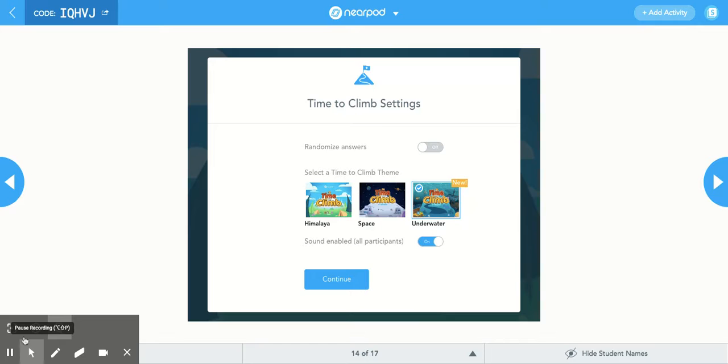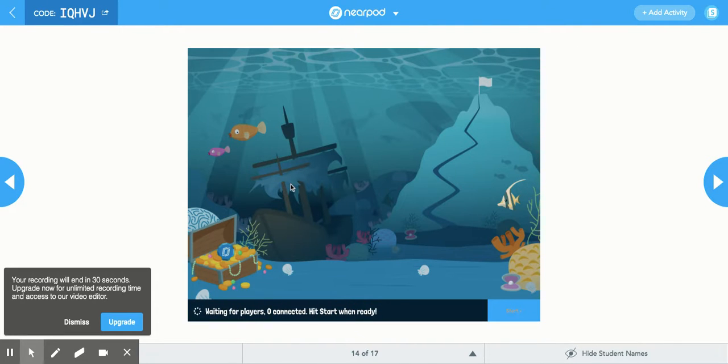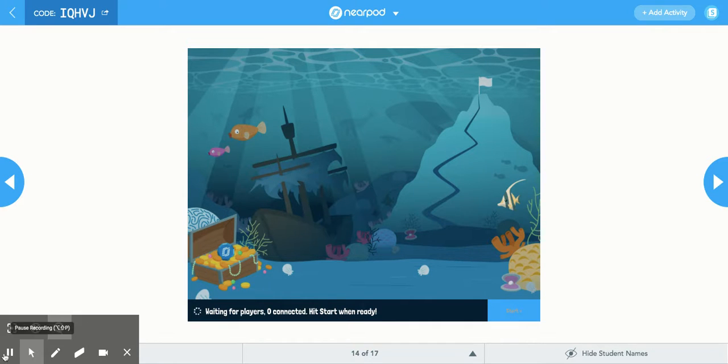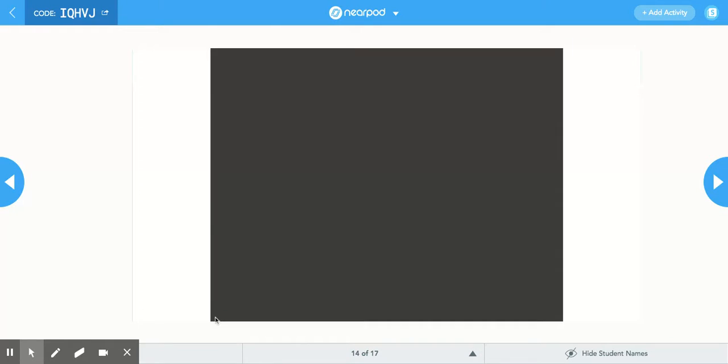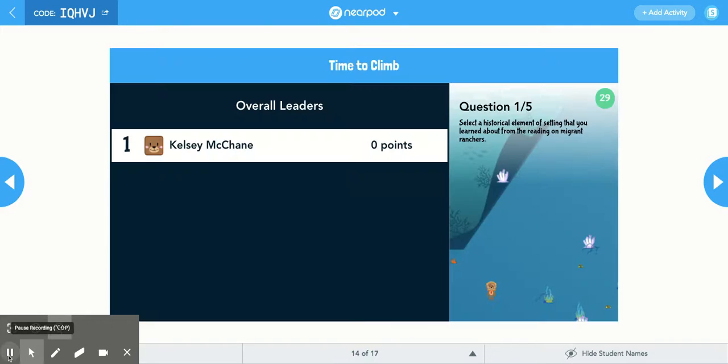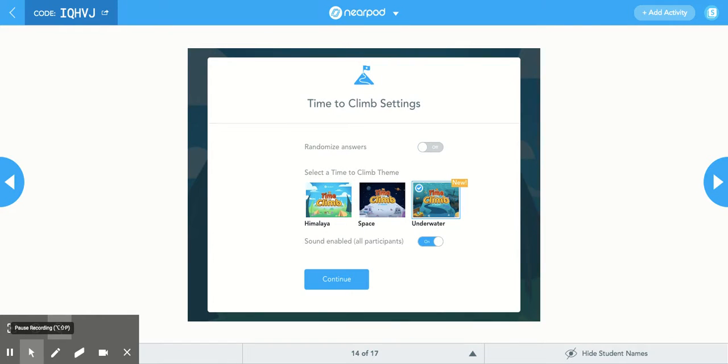A final gamification activity that you can put in is called Time to Climb. If you're using Time to Climb, what it will do is give the students a second to come up with their character. Once they've chosen their character, they'll show up on the screen. When you push Start, they will be getting a series of questions or quiz-like questions. It's basically just a fun and competitive way for students to answer questions and reach the quote-unquote top.